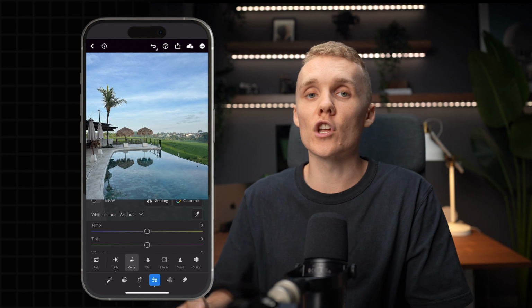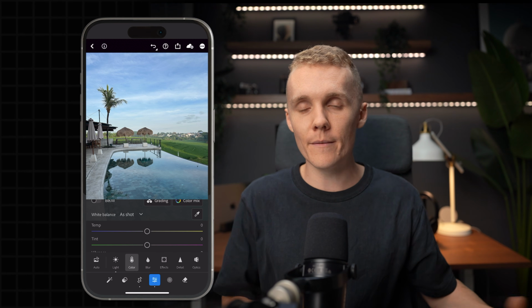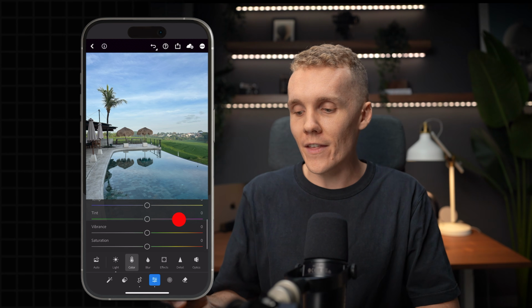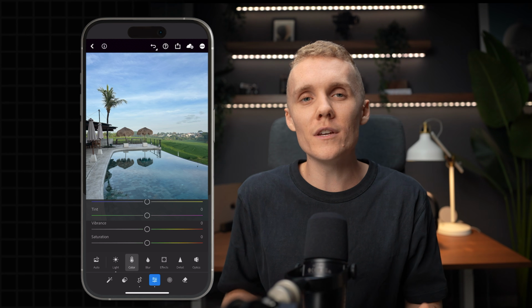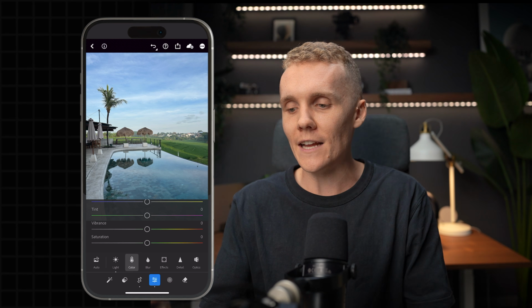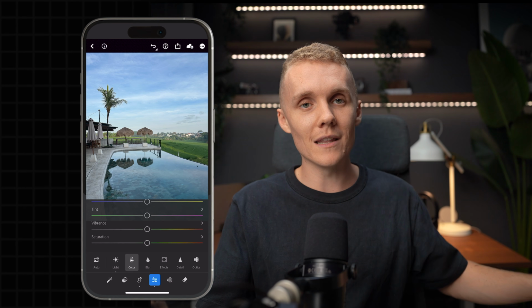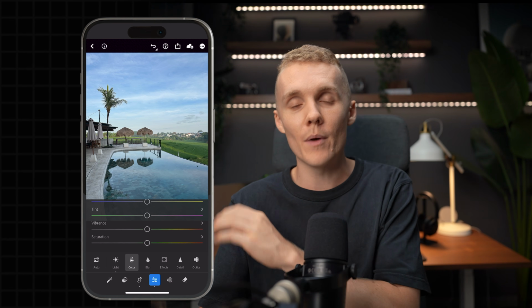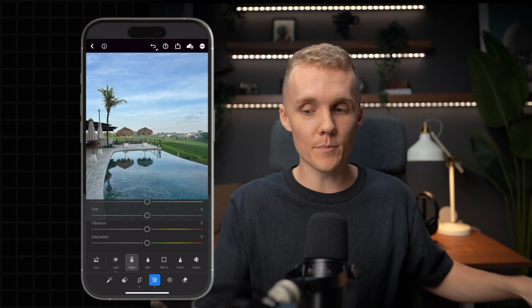So the temperature is just going to be how warm or how cool our image is. The tint is going to be how green or how purple our image looks. And then the vibrance and saturation, although these sliders look very similar, they do very different things. So the saturation is going to affect all the colors evenly in our shot. If we increase it, it's going to pump all the colors up. If we decrease it, it's going to drop all of the colors back.